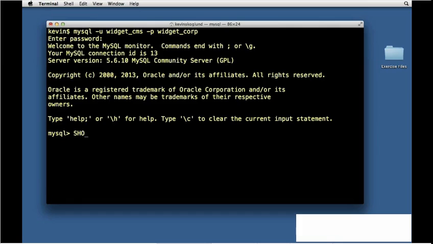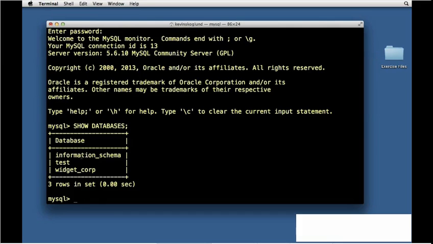Now I'm inside. Now let's do show databases. You can see that I don't see all of the same databases that I used to see. I have much more limited access now than I did before. That's a good thing. So now that we have our database created, we're ready to create our first database table.